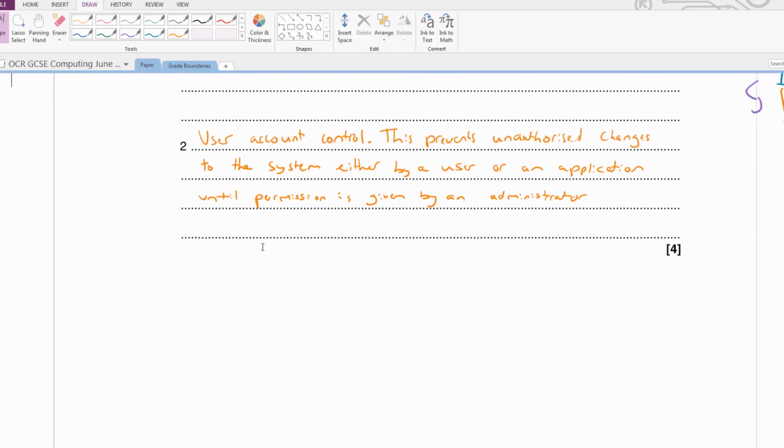So this basically just prevents unauthorized changes to the system, either by a user or by an application, until permission is given by the administrator. I'm sure you've all seen this if you've used Windows, where the window pops up asking you to put in your password. You basically just give permission for an application to do something, or a user to access a certain file maybe, or to move a file.